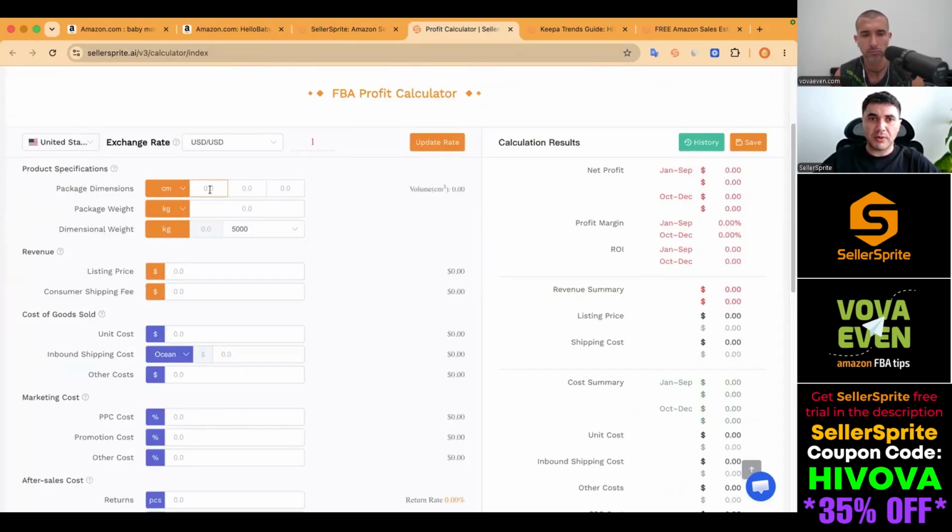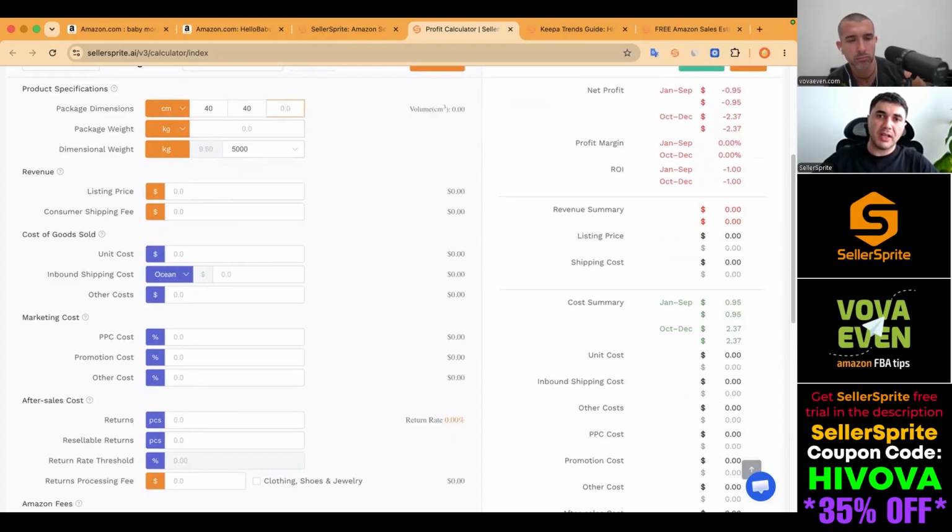If you have the product sizes, you can enter them, like 40, 30, maybe it's 4 kg. You can change the units to inch or ounce or pound or gram, as you wish from here. It's very easy. That's the first part. Next is the listing price.